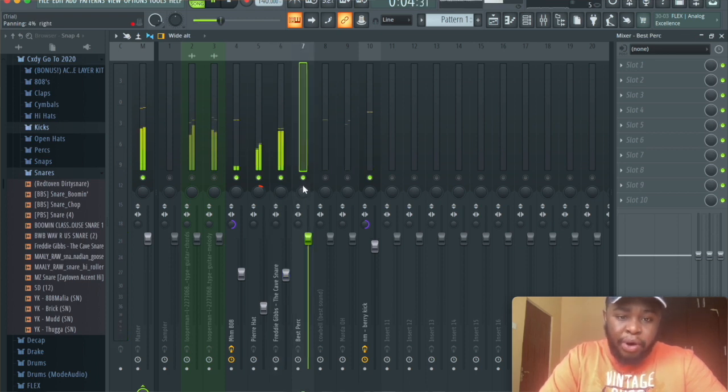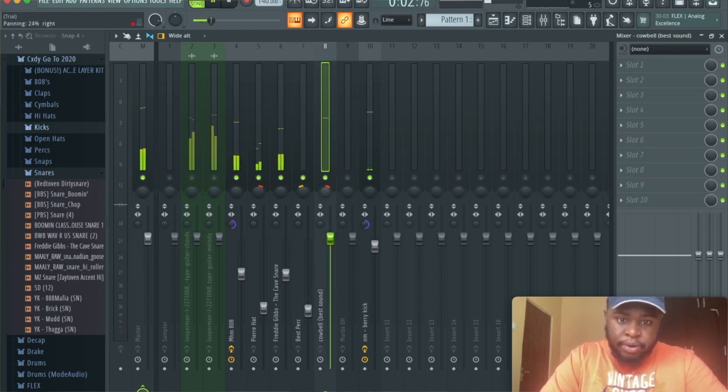Then the perk barely hits, but then I'm gonna bring it down to like minus 27, 24, around there. I just want it to be lower. I want it to be lower than the hi-hat. I'm gonna do the same thing with the cowbell.